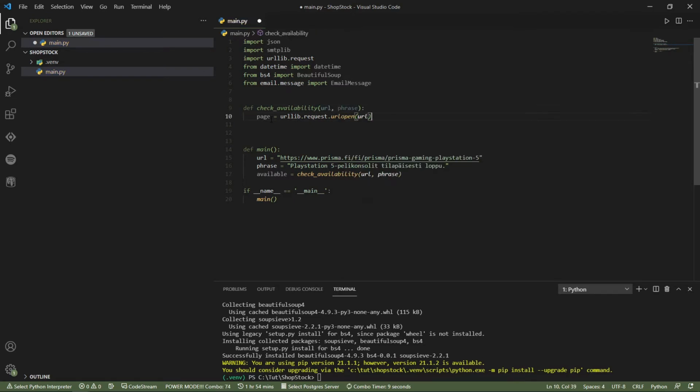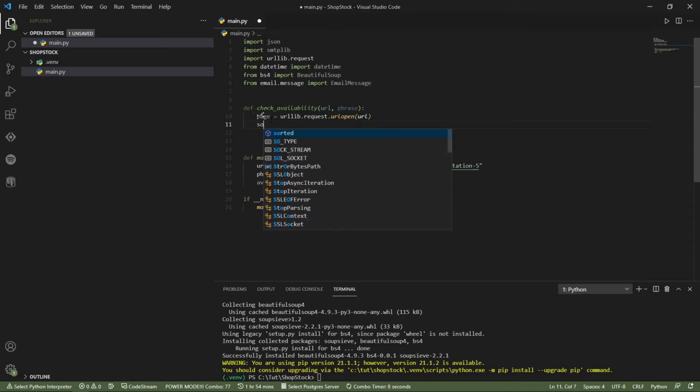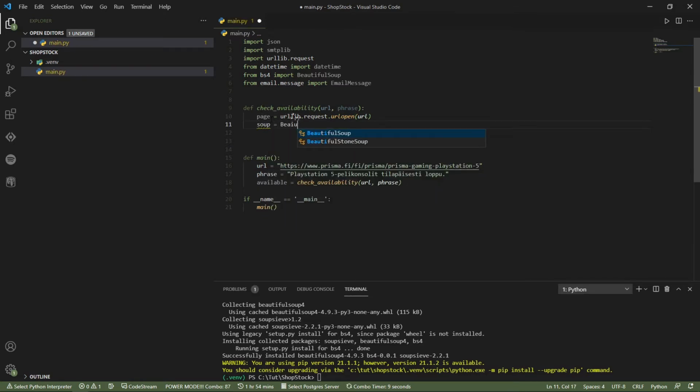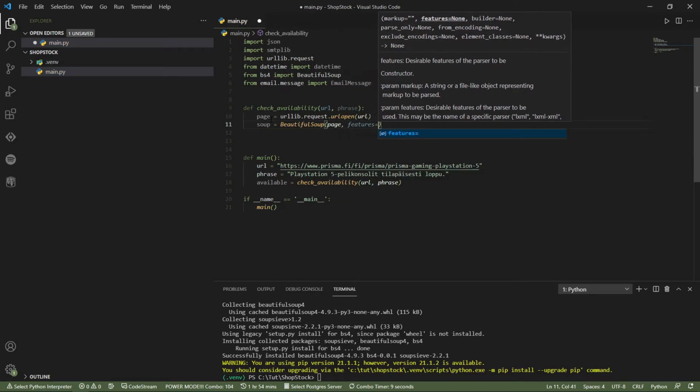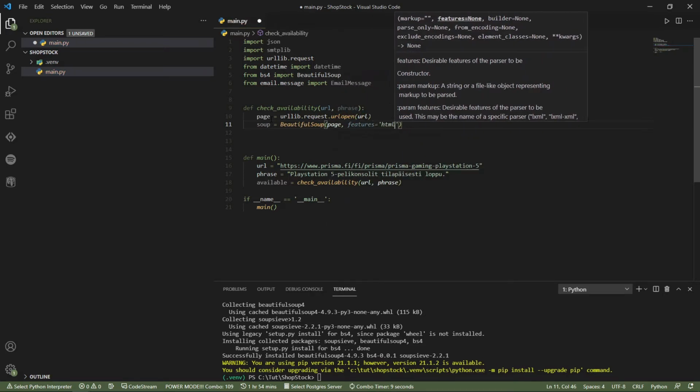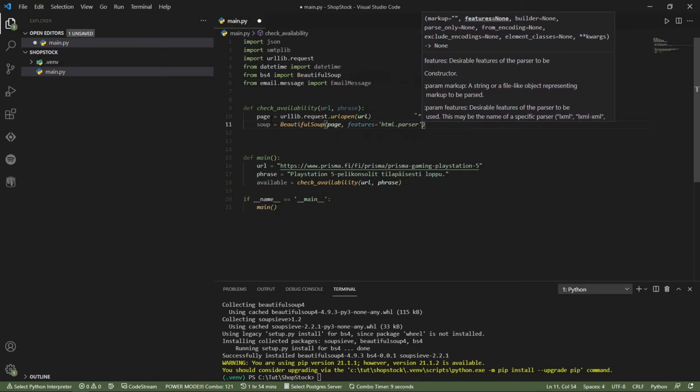And we are going to parse that using BeautifulSoup. Features to use an HTML parser. Avoid an error.